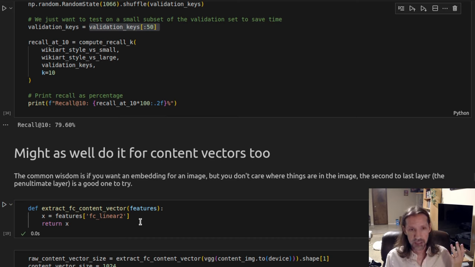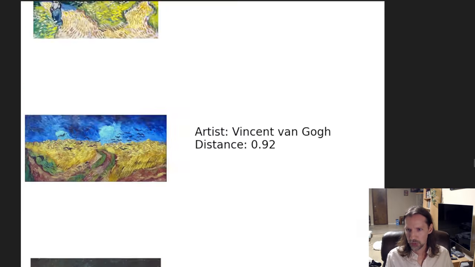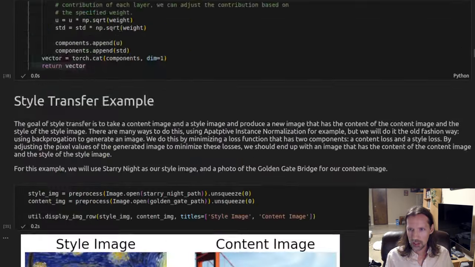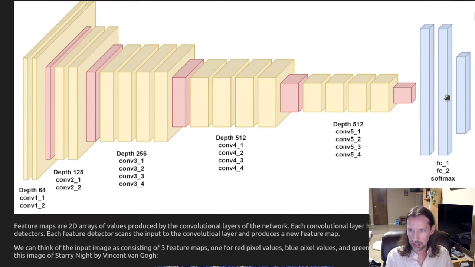Okay, well, we did that with style embeddings, but for comparison's sake, we'll go ahead and do it for content vectors as well. For these content vectors, I'm just going to use the output of the penultimate layer, which is just a fancy way of saying the second to last layer. The penultimate layer in this case is the layer right before the softmax. This layer right here.